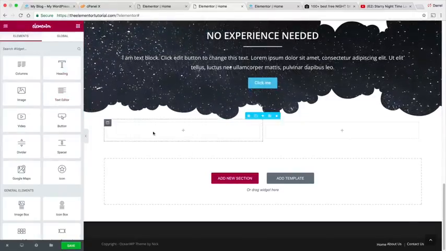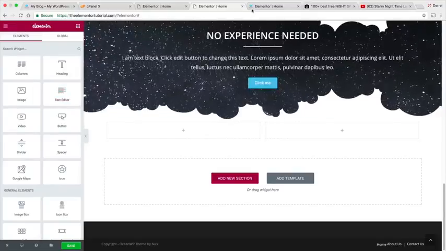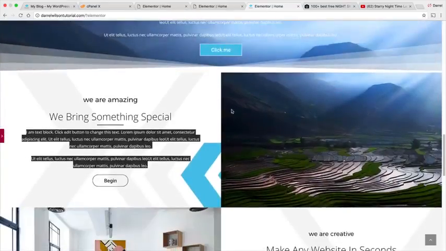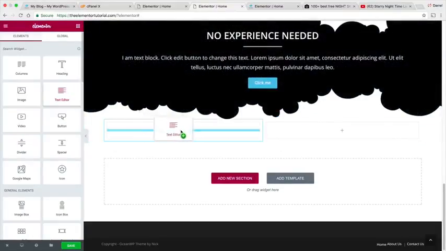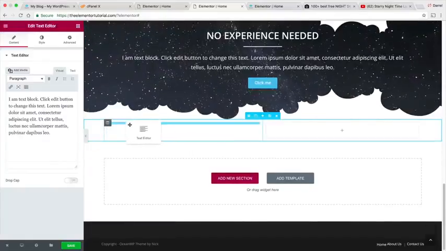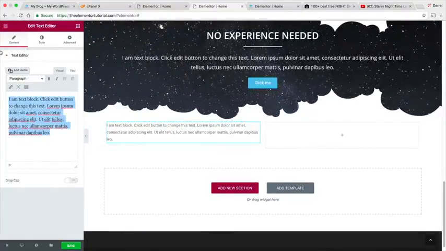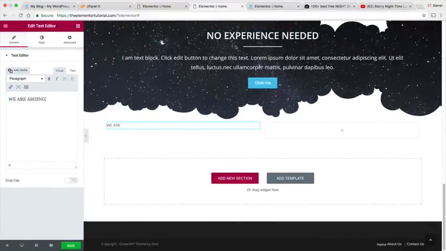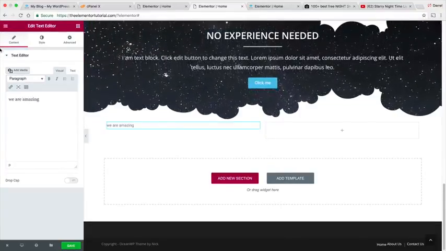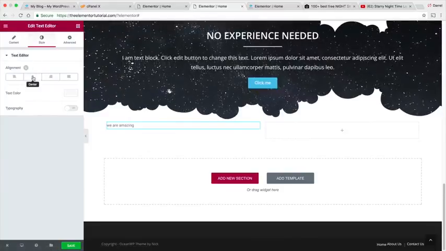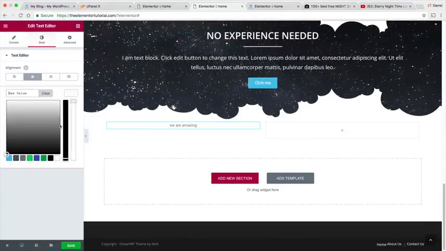So right now I'm gonna show you guys how to do the next section, which is this section right here, the split screen effect. Now I actually have the images in my folder again. So again, feel free to download those anytime. So right here, I'm gonna put this text editor right here, and I'm just gonna put something like, "We are amazing." Oops, I kind of want it lowercase. So "we are amazing." And under the style, I want to center this, and I want the text to be black.